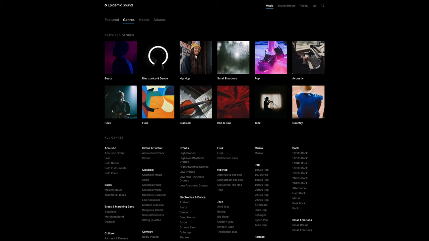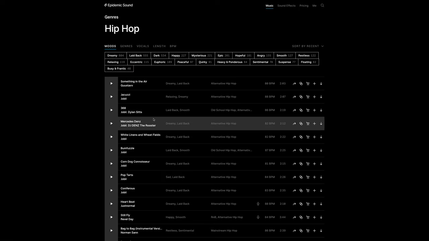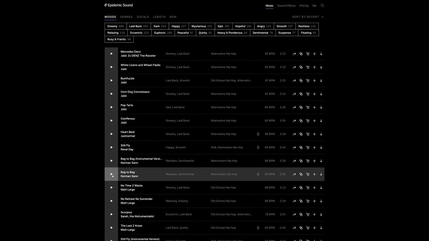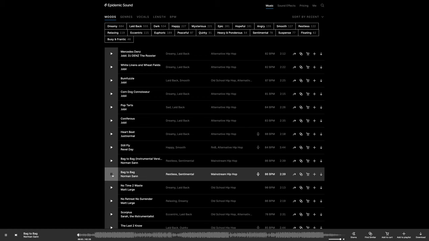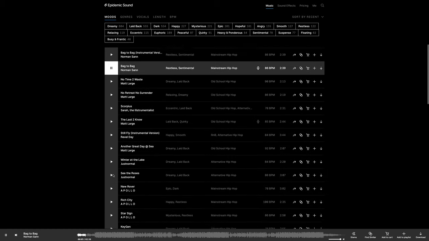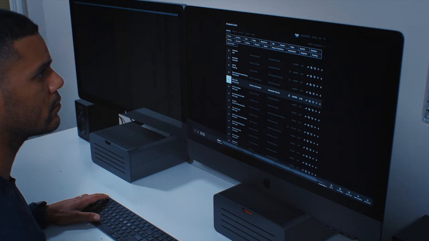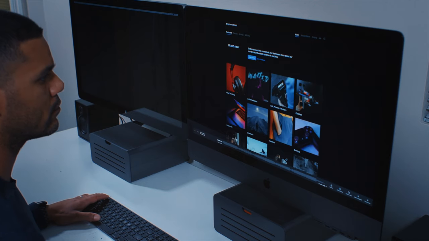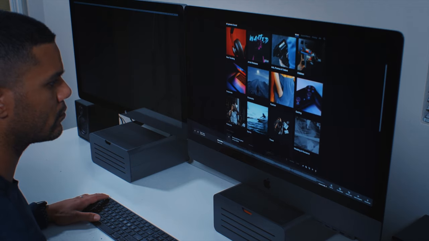Let's start with the site that I believe has the best music library of all three, Epidemic Sound. So yeah, first pro is the quality of the music. I believe they have the best of all three, but obviously it's very subjective. Epidemic Sound also has a much, much bigger library than any other music site. They have over 30,000 music tracks, while the other two sites only have around 9,000 each.